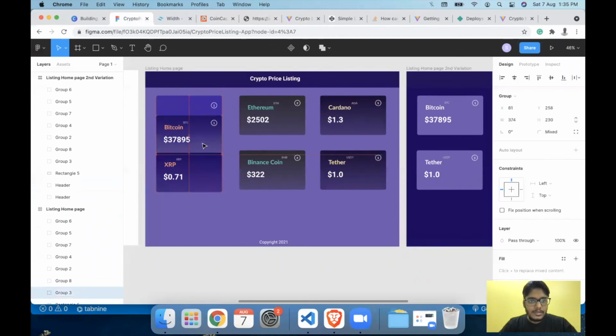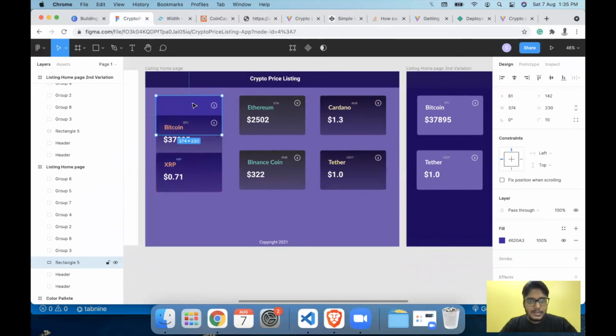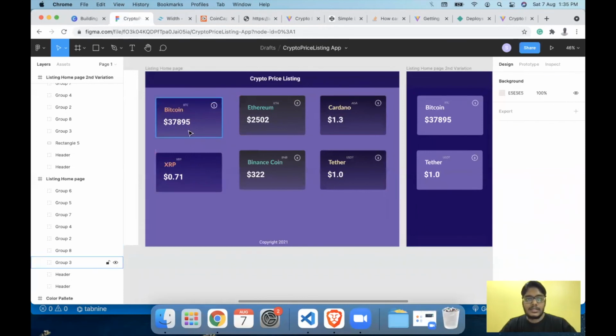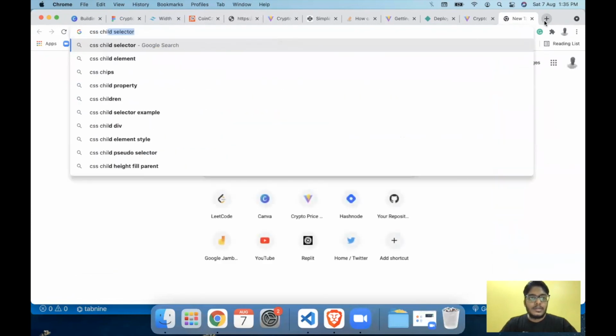contains, let me just remove this. So right now I know that the first and the third element contains this kind of background. Second and fourth contains the grayish background, and third and sixth contains this kind of background. So we are going to use the CSS child selector property to set the background to linear gradients.